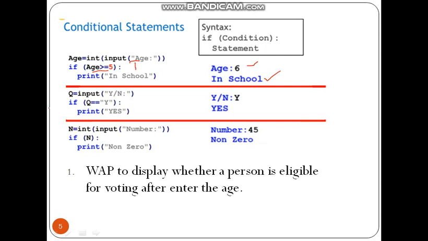Now look at the second example. Q equals input y or n. So we are inputting the value as a character, and we are inputting y for that. Y equal to y, definitely it is true, so it is displaying the message. Now let's see, n equals int input number. So we are inputting the number 45, and look at the condition here, it's something different from the previous one. Here we have used relational operators, but in the third case we are just using n only. N, just a number. So what is the true value and what is the false value?